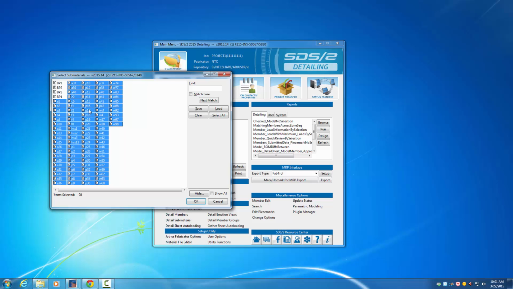If you use your control key, you can deselect the ones you do not want. So I'm going to deselect, holding down my control key, I'm going to deselect the HSS, the 2 channels. So all I have selected right now is my angles, flat bars, and the P's for plates. Then I'm going to hit OK.